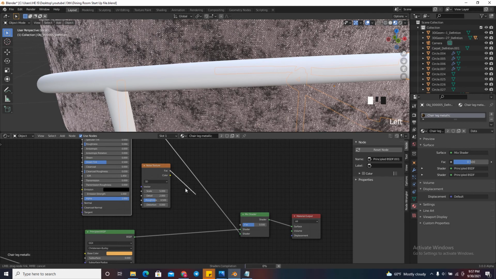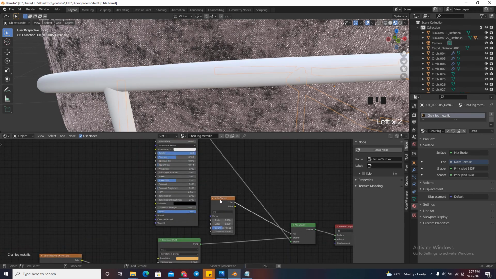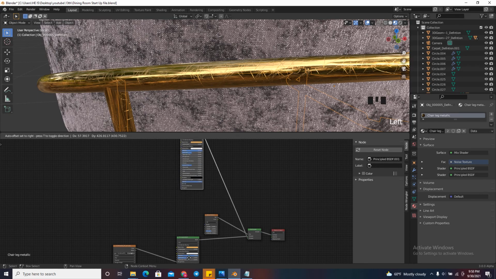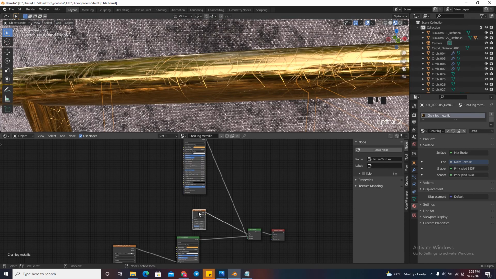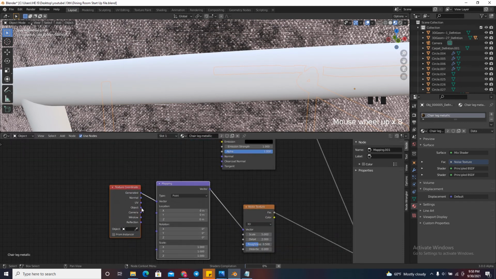And then after this, just connect the factor to the factor, and then press Ctrl T. After you have selected this one, just press Ctrl T. Let me just try to move this one upward. Press Ctrl T to have a mapping node, and change this one to object.